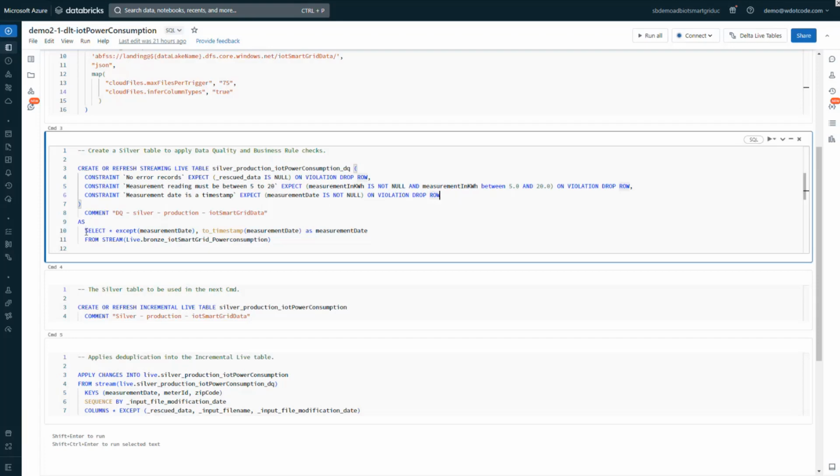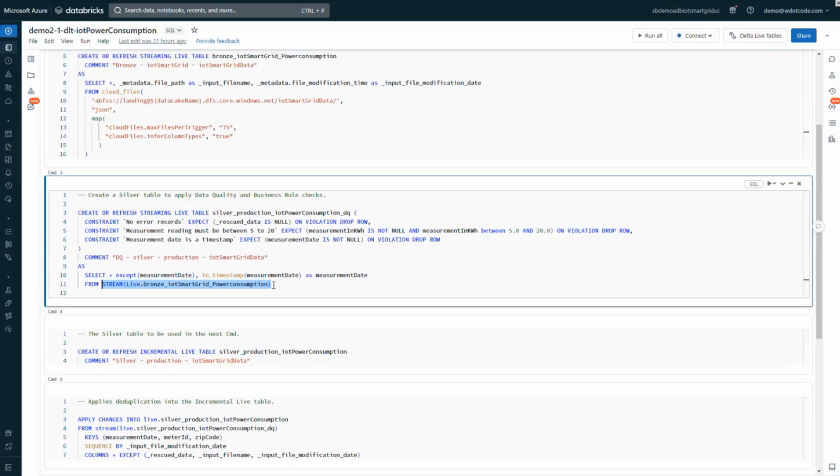And then if everything is good, you want to select the data that meets the standard, and then you will drop any of the columns or rows that you don't need. And then the source of this data quality table is based on the stream of the bronze table that you created above. As you can see here, it's prefixed with live, and that's how we know this is a Delta Live Table.